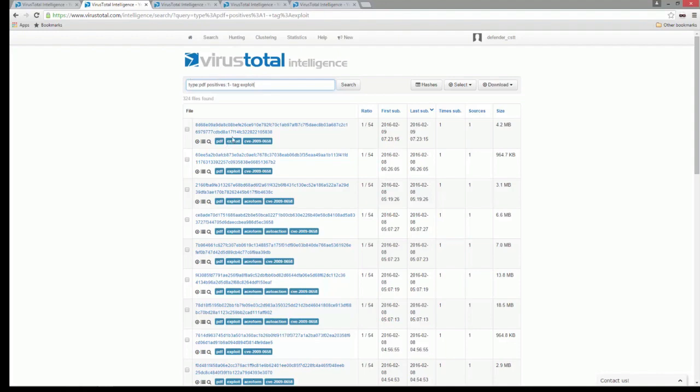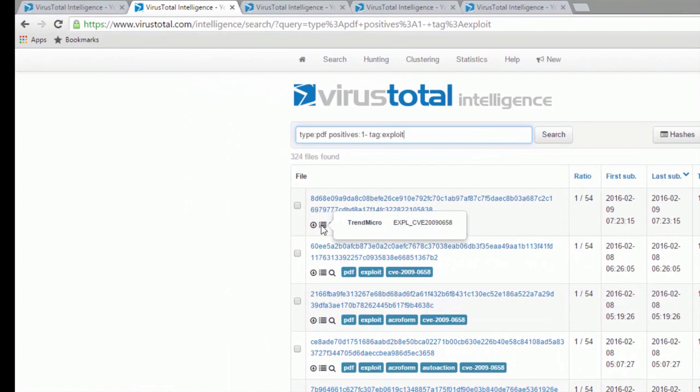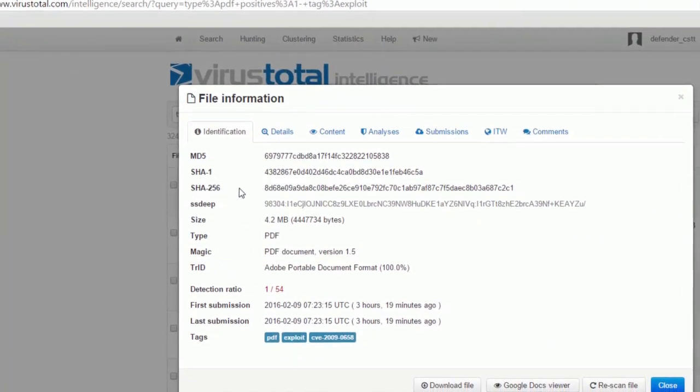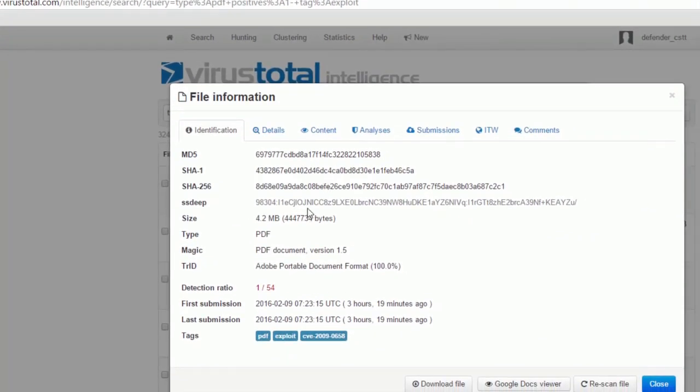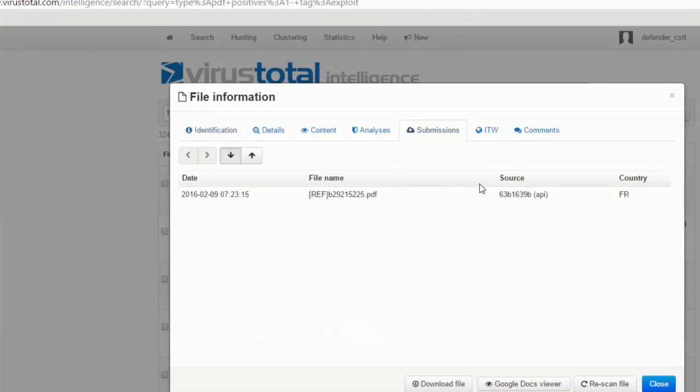So if you click on the first one, for example, sorry, you don't need to click on it. If we go to the second one, it says that Trend Micro detected it as CVE-2009-0658. So that gives us a clue that if Trend Micro is accurate, we might be finding a very interesting sample able to bypass almost all the AV samples. And then we can start clicking on it and search, for example, for the submissions to see where it was submitted from.